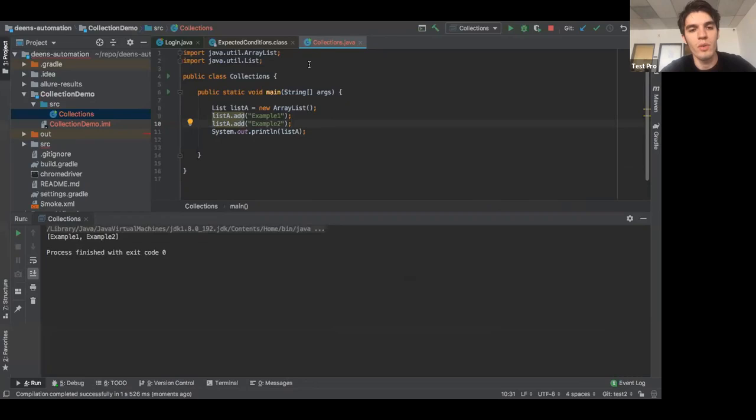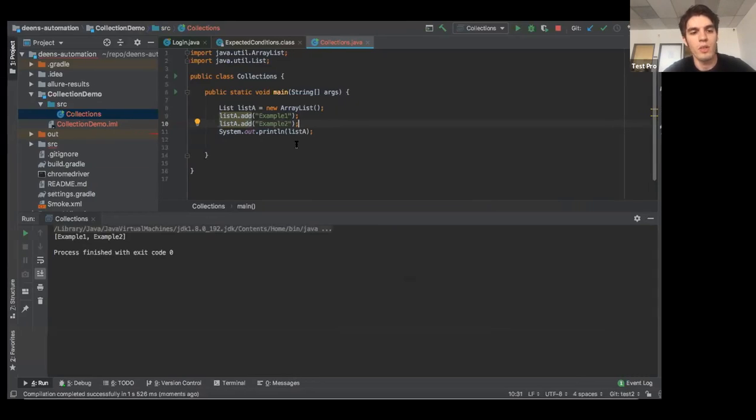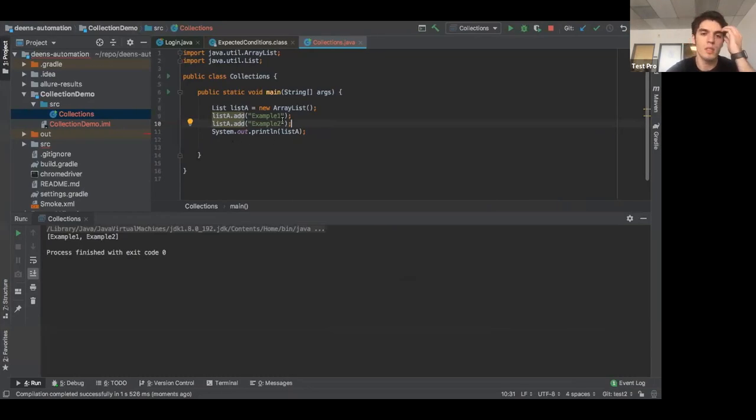All right, so now we have multiple items, right? And this is how you can add them. And here's another thing about the list. Let me add one more, actually a few more. Example 3, example 4.